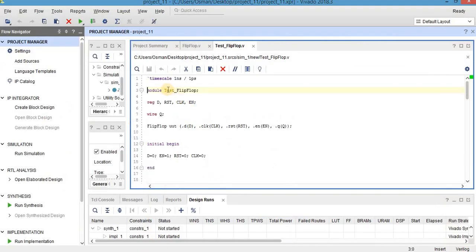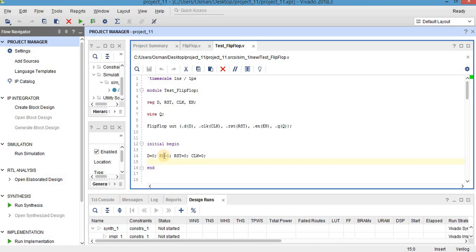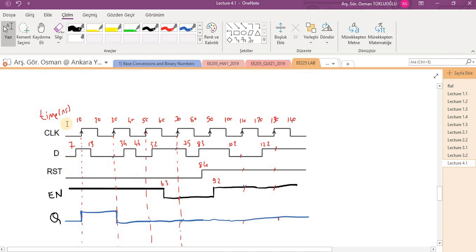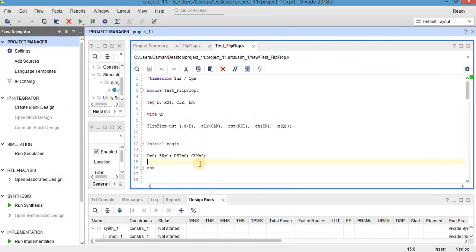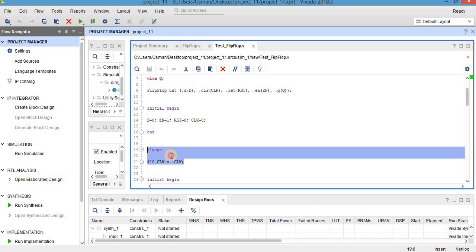The module name is test flip-flop, and inputs are defined as registers and output is a wire here. Inputs are D, reset, clock and enable, and the output wire is Q. And this is the unit under test, flip-flop, and these are the connections, and these are the initial values of the inputs. D is 0, enable is 1, reset is 0, clock is 0. As you can see here, these are the initial values. And after that, this is how I define the clock cycle.